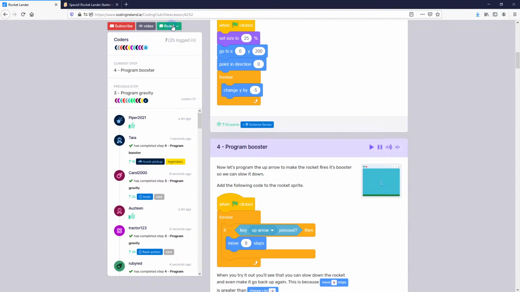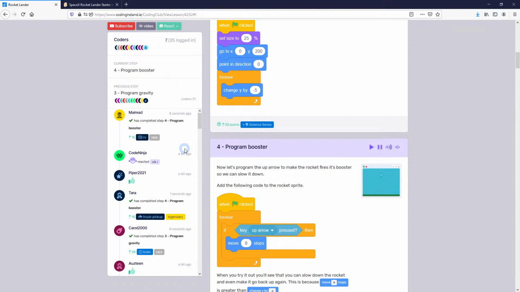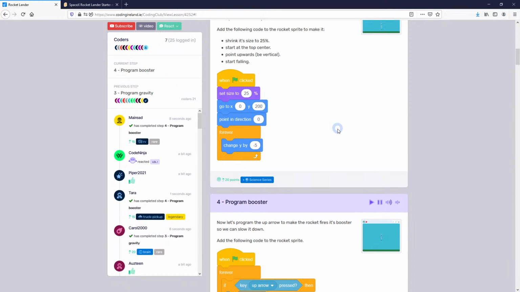We've also added in a little react button here. So at any stage, if you want to give a green thumbs up or a red thumbs down, if you're having a little bit of a problem, or if you want to just do a lol or something like that, you can pop it in there. Okay, so we've got 21 coders have completed that, so well done.